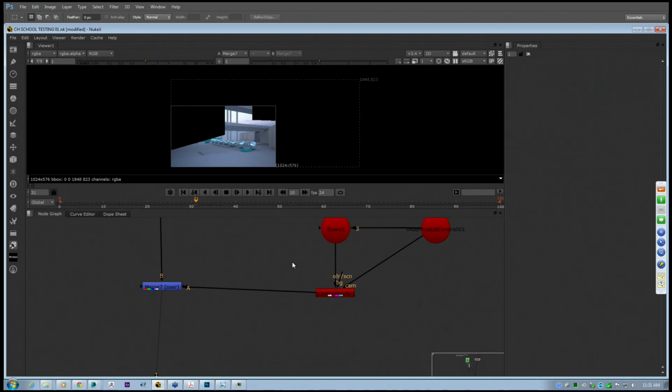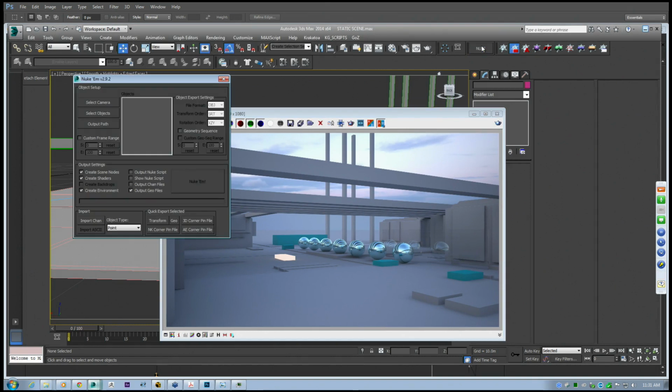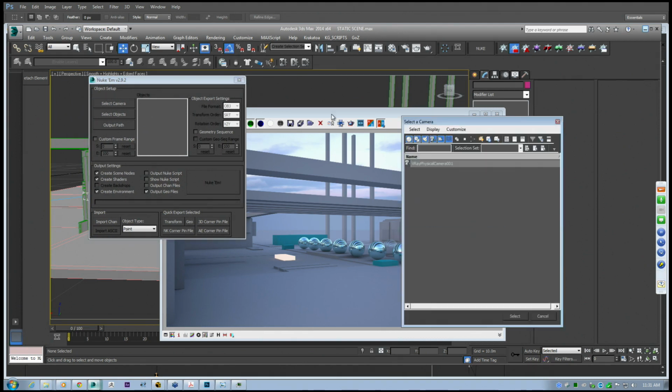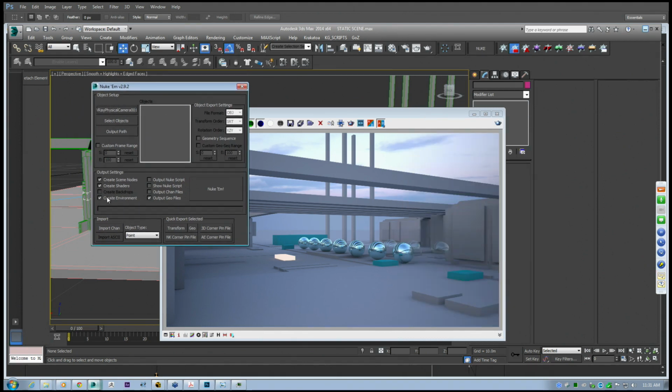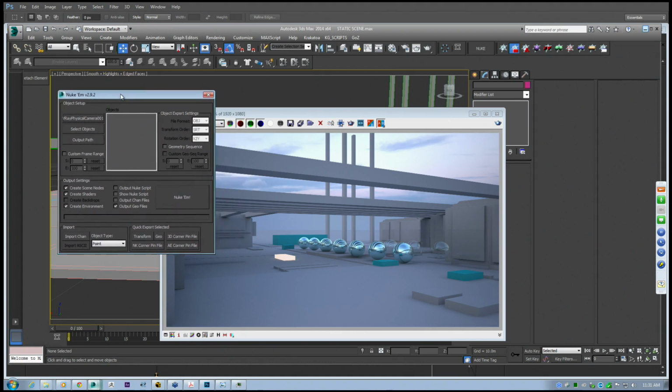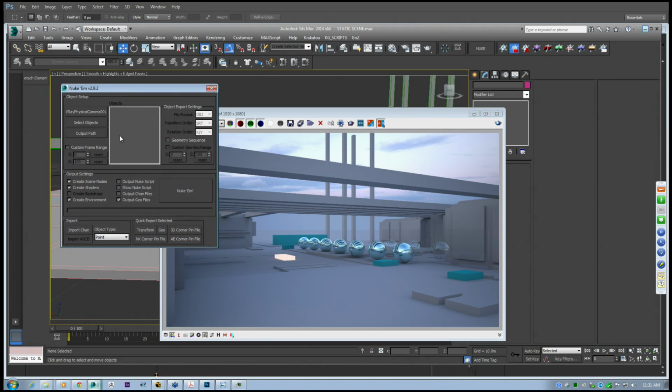Hang on 1 second. Let me just check. Let's go back to Max, and try exporting that again with our environment selected and see which node it's exporting there to create our reference to what size this should be. So let's export our chan again.